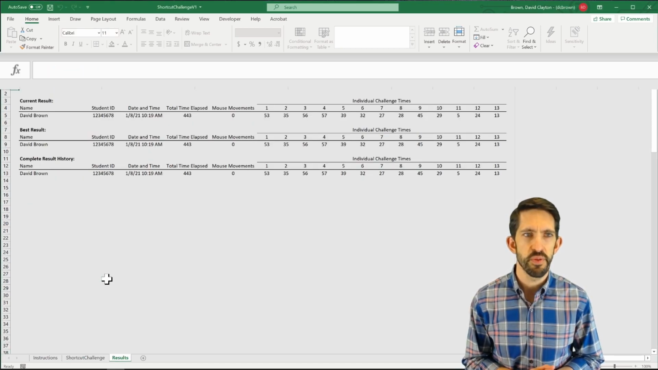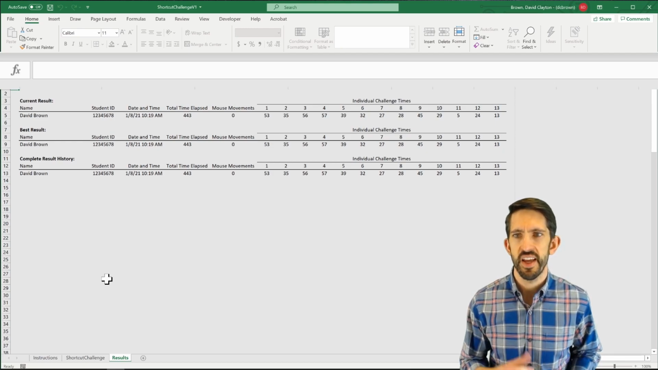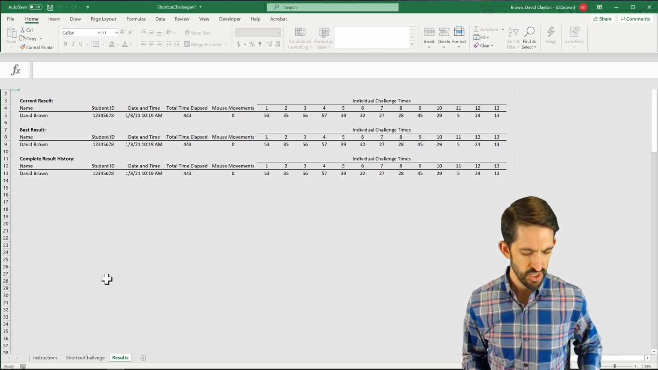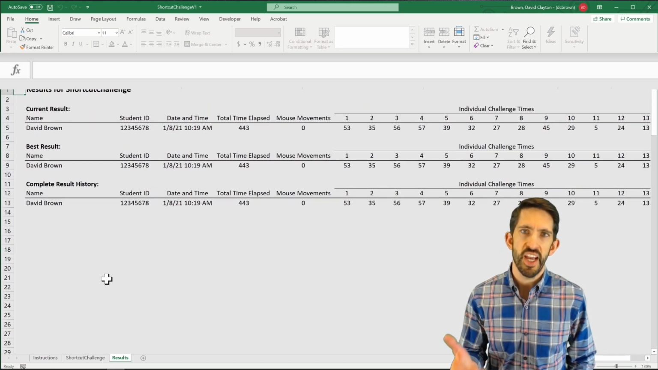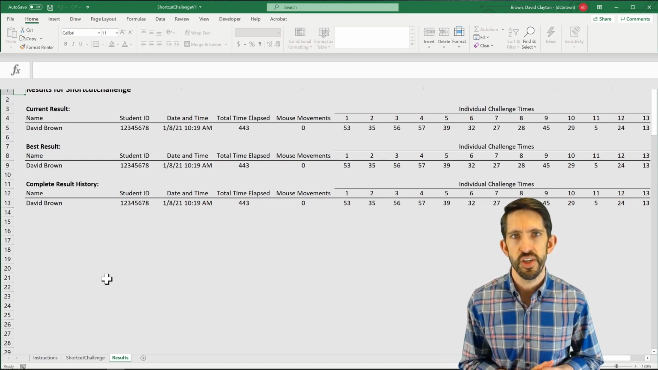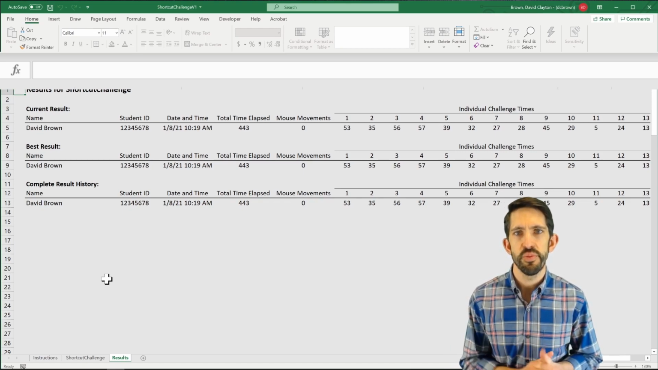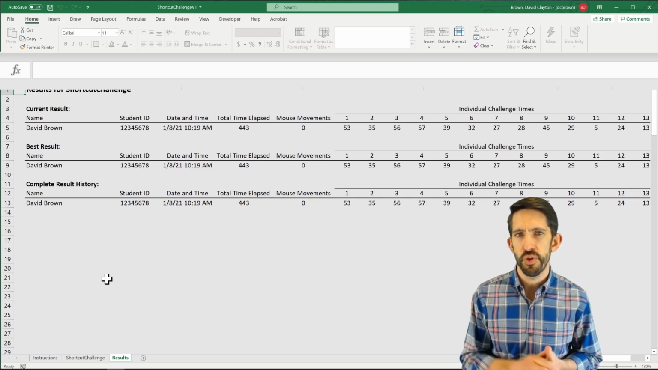Finally, it takes me to my results screen, and I can see exactly how long it took me to do each of the different challenges. I can actually zoom in just a little bit so it's easier for you to see. And so you can actually analyze which steps are taking you the longest, come in here and spend a little bit more time figuring out where you should focus your efforts on getting steps faster and faster.